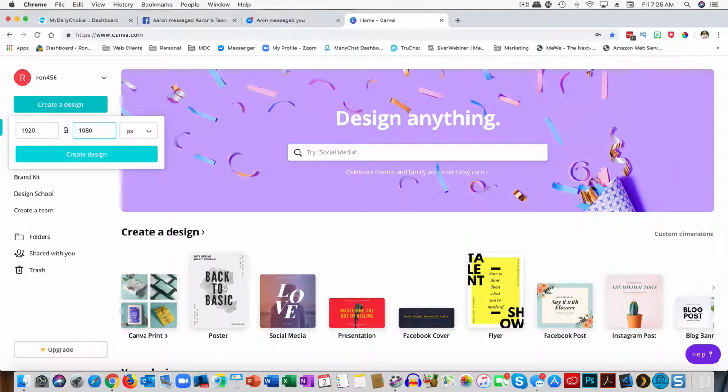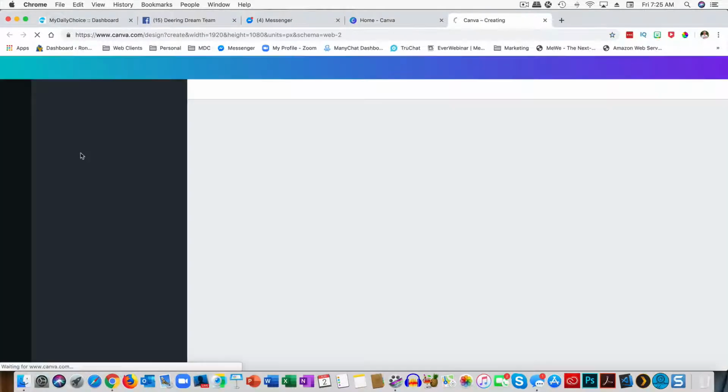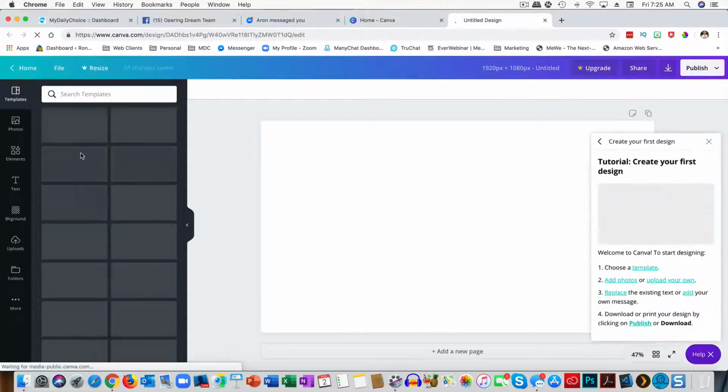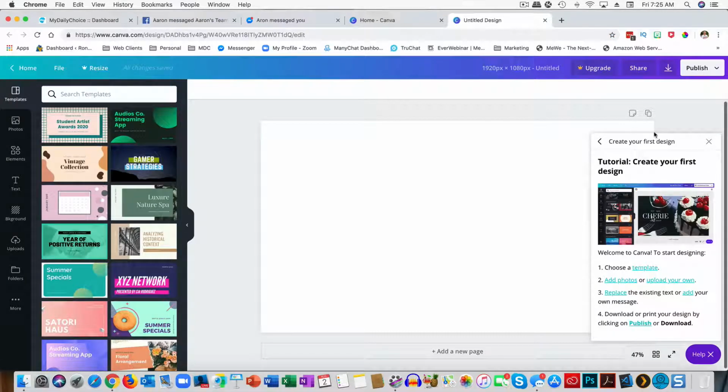But I'm going to do custom dimensions, and I'm going to make this 1920 by 1080 because that's a 1080p screen. It's big. It'll shrink down clean, but it won't be pixelated and look grainy if you have a big screen like I have, right? And that's what I used on mine, and I'll show you that here at the end. And then you just say Create Design, and it gives you this blank canvas, okay?